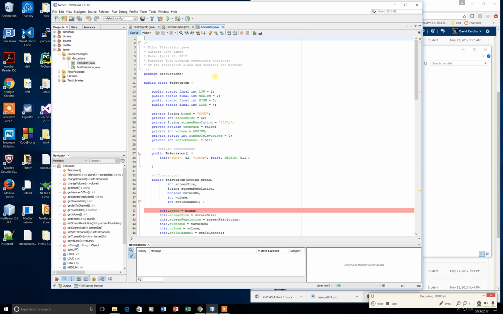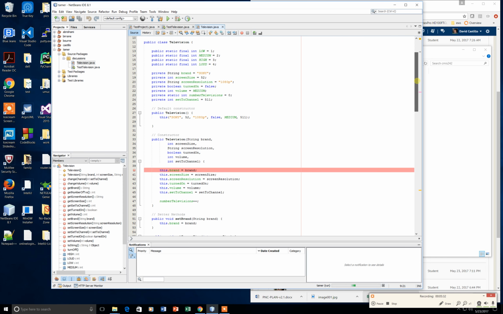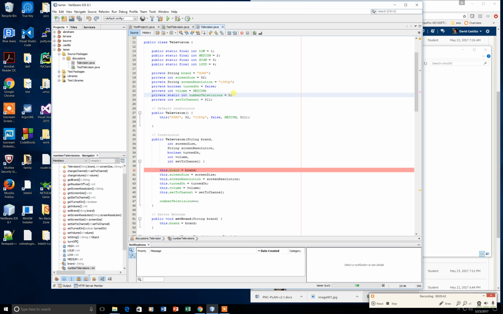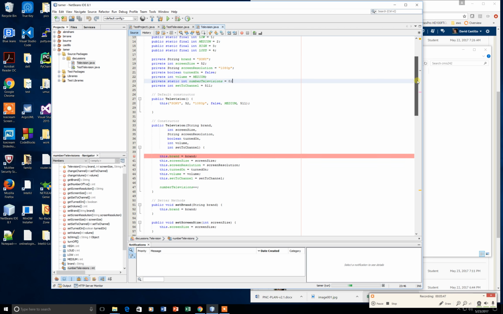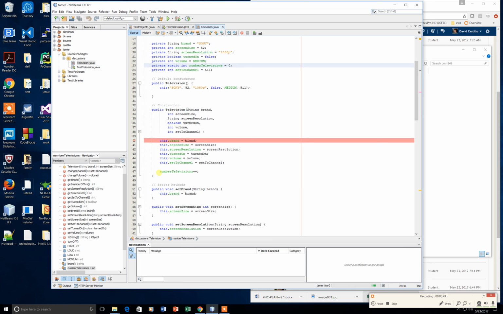Here is his class called Television. Notice it's in the package called Discussions. And then Mr. Tammer has both instance variables, which he's assigned some default values to, as well as class variables. And then down here he has a class variable called the number of televisions, and what he's doing with that is every time a television gets instantiated, he'll toggle the class variable.